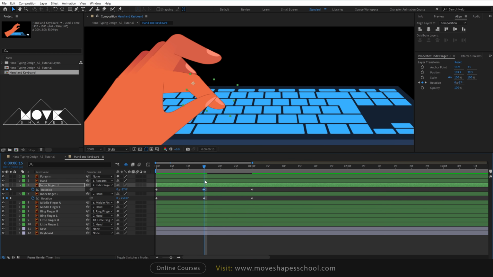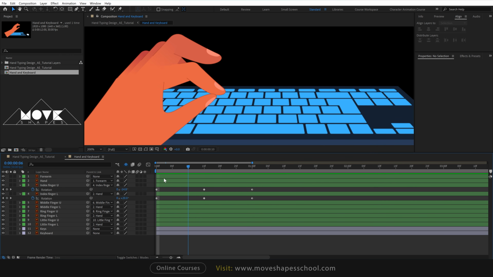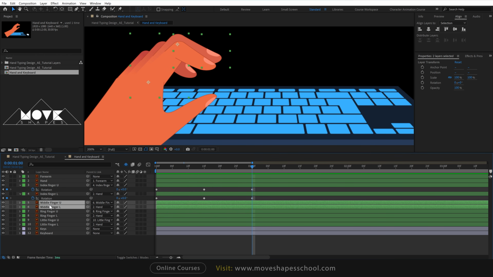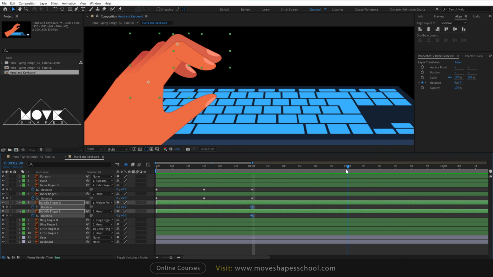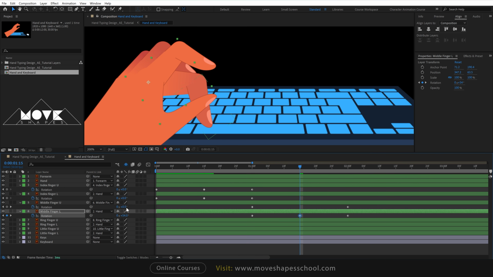You will notice it's moving slowly, but later we will use time remapping to adjust the speed of the entire movement. Next, move to the next second and repeat the process for the other fingers, making sure each one is positioned over different random keys.